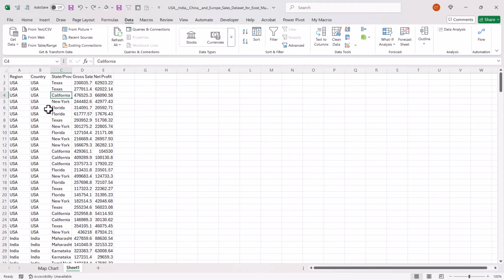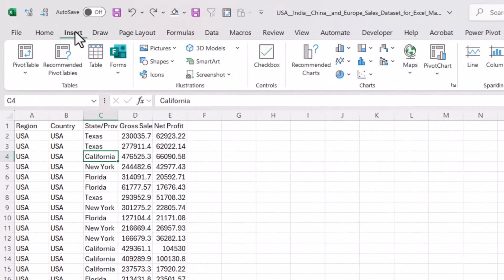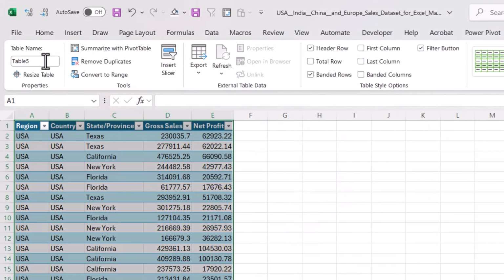So the first thing to do is put this in a table. If you click anywhere in it, go to the Insert tab on your ribbon, and go to Table, click on OK. Then give it a name up here. I'll call it Sales_Data. Press Enter to confirm the name.